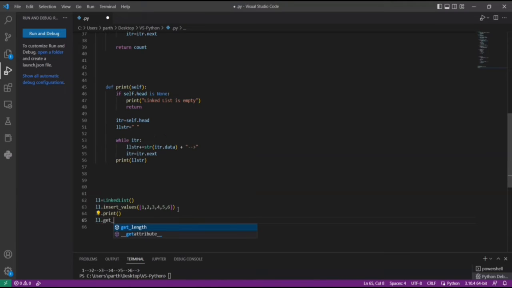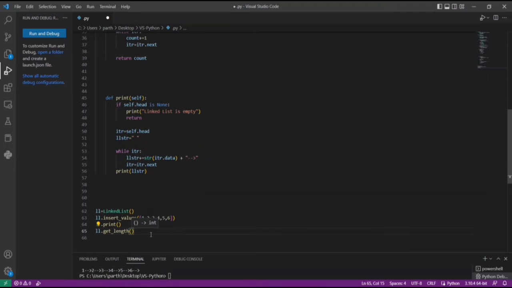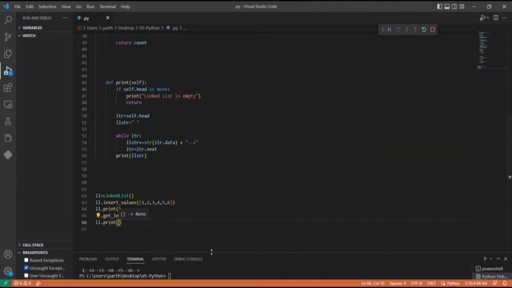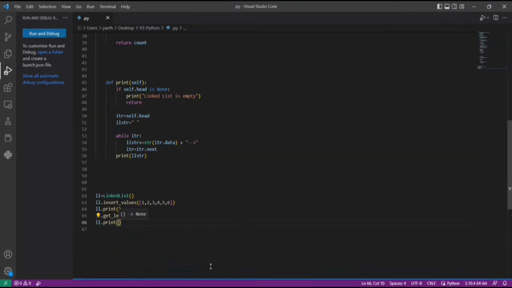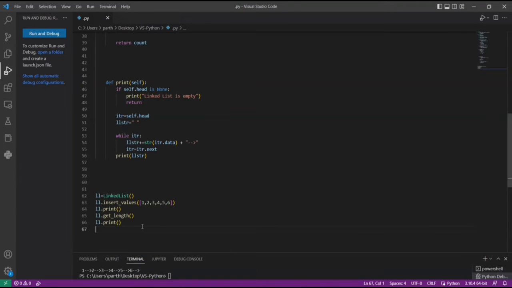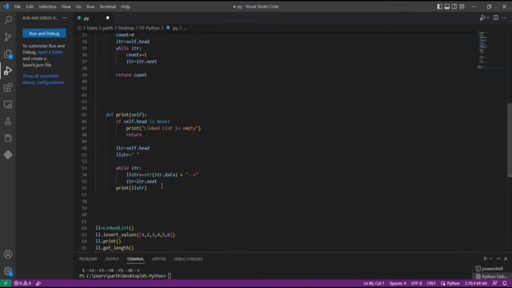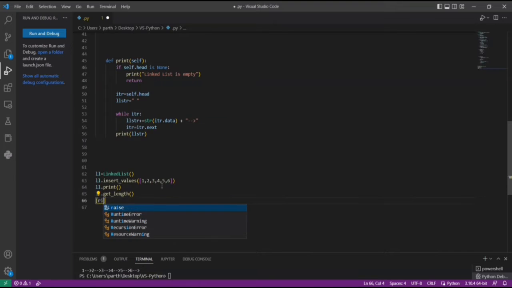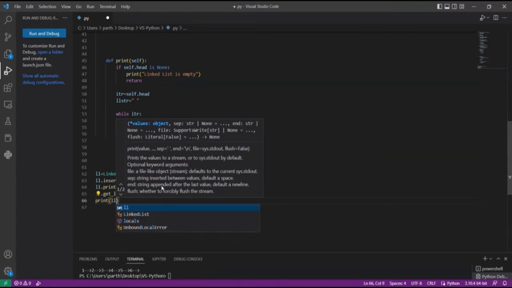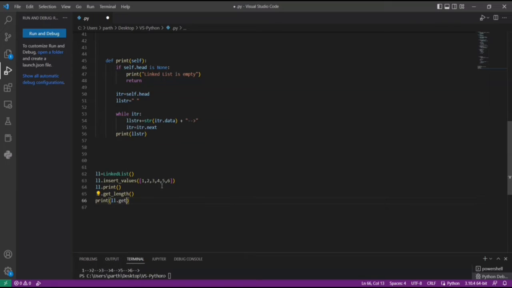ll dot get length, ll dot print. Oh okay, this is a major mistake. It is returning count, so we have to print ll dot get length. This shall work now.